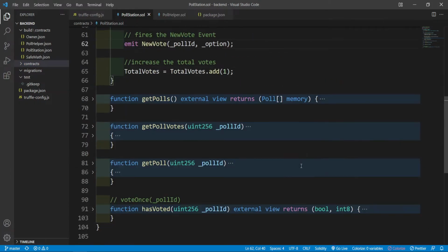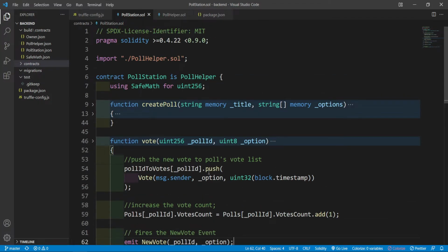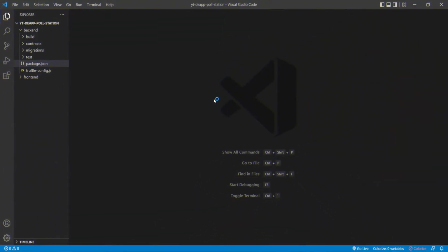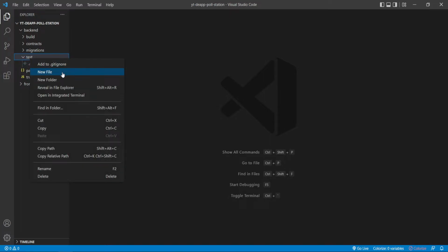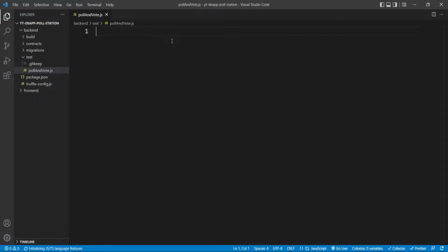Our contract is ready, and we could go ahead and start testing it. So in order to test our contracts, we're going to head into the test folder and create a new file. You can call it whatever you want. I'm going to call it poll and vote david.js. Inside this file, you can start interacting with your contracts.